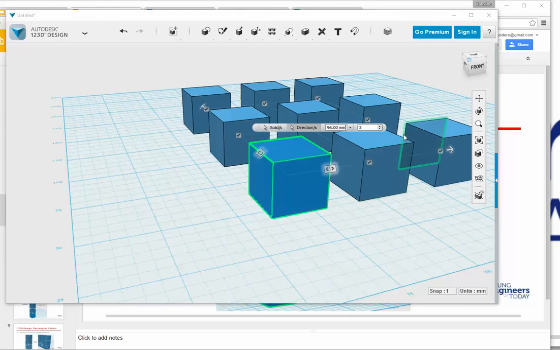Notice you can change the distance between the objects, and you can change the quantity of the objects that you have created.